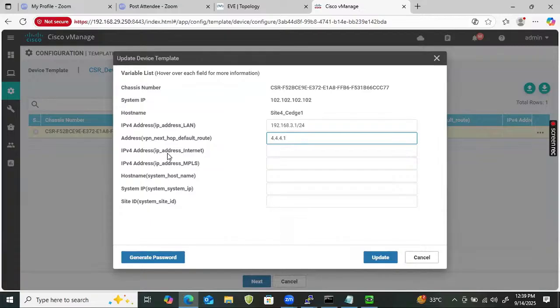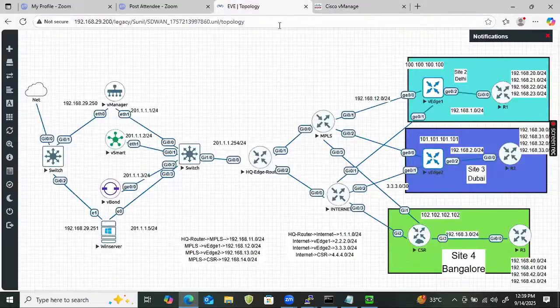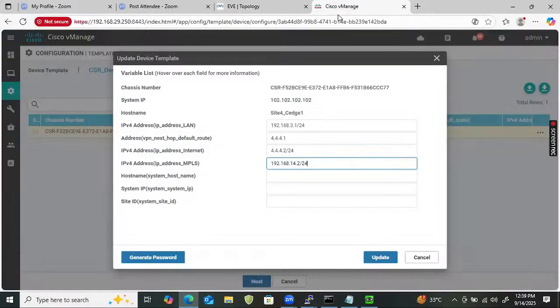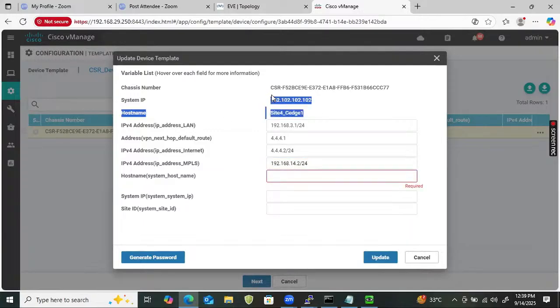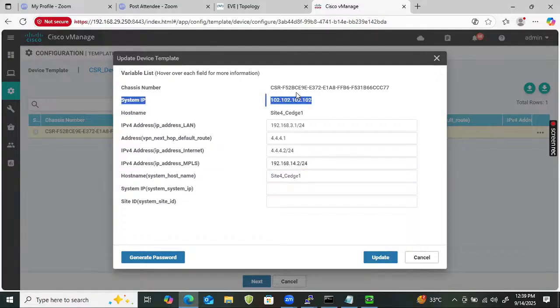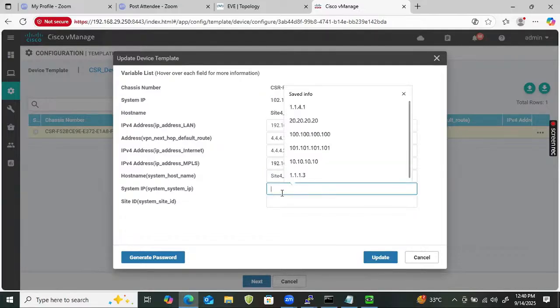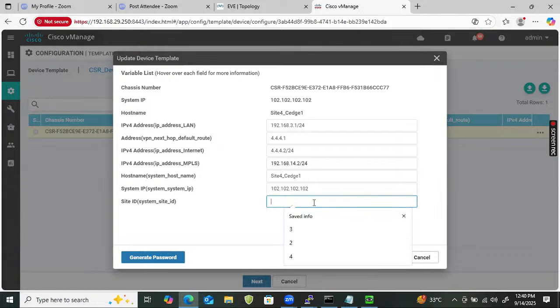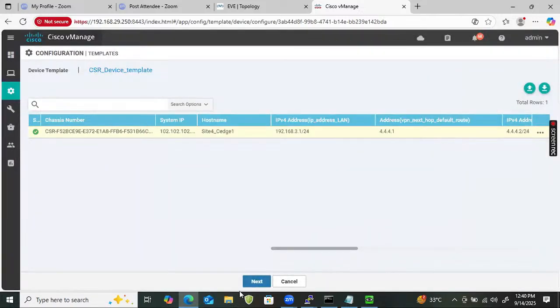IP address, that is 4.4.4.2/24. IP address of MPLS, it's 14.2. Between the MPLS and CSR, yes, 14.2. And then host name, the same one. You can copy, paste, system IP, and site ID, update this one.